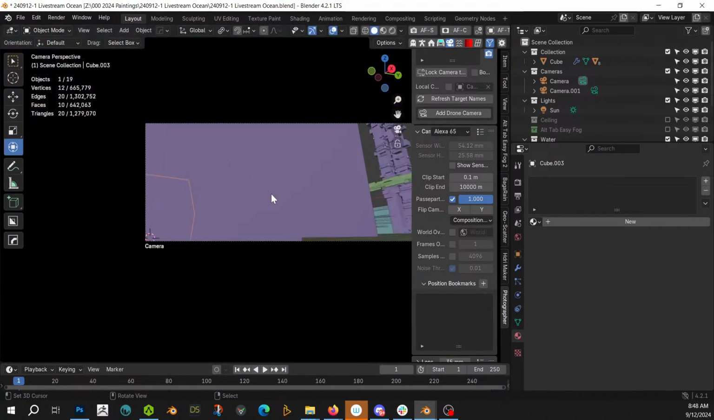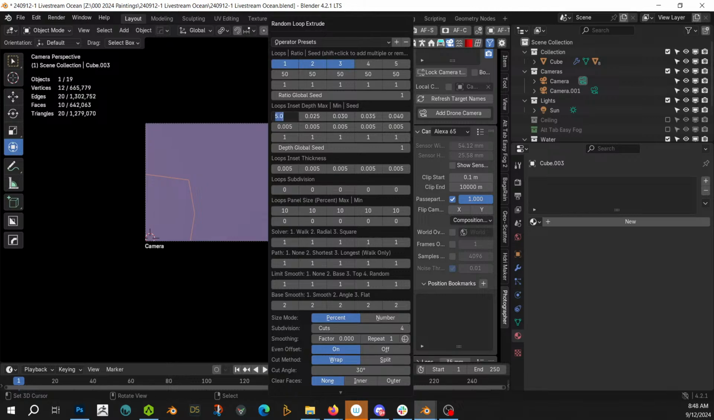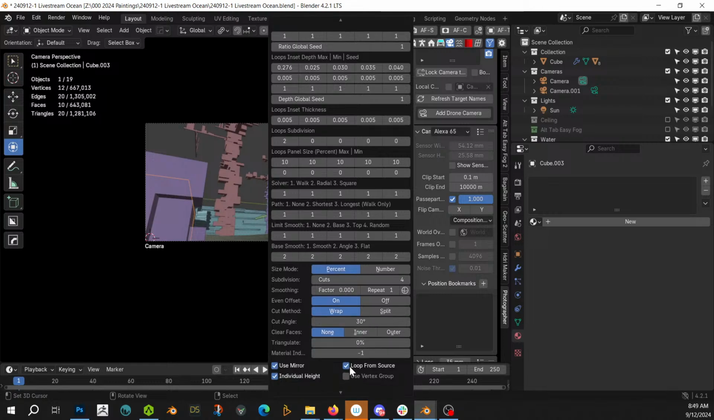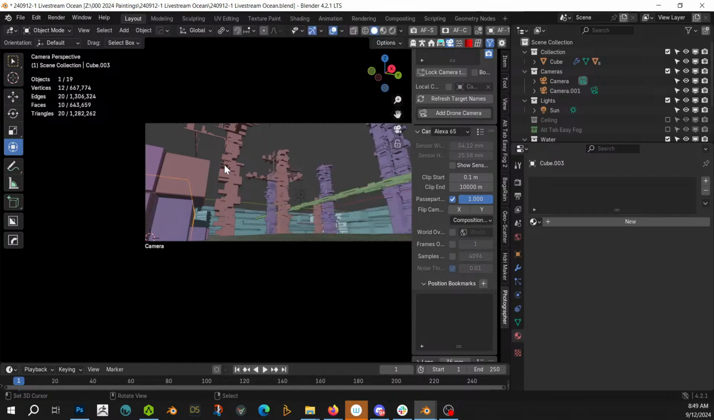Yeah. 1. Cool. Turn off loop from source. Cool. Do we still have, oh, I didn't rescale it, did I? Yeah, let's just get rid of it for now. I want to undo that.